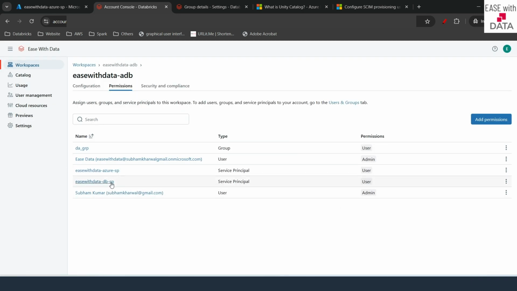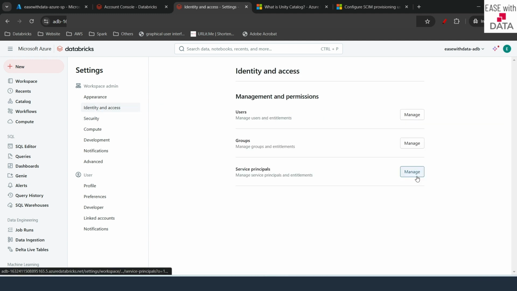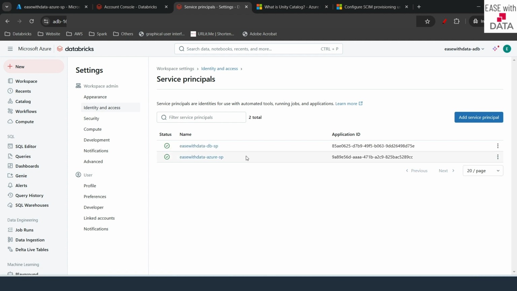Now you can see both of the service principals added. Let me quickly go back to our workspace now. In my workspace, I'll quickly go back to identity and access. And if I go to service principals and click on this manage tab, you can see both of the service principals added. And now you can go ahead and use these service principals in order to run your jobs.